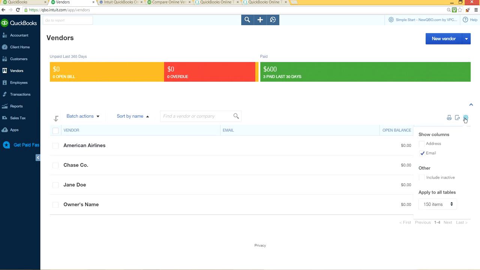Same thing with the little gear here. You can expand it. You can add an address in here. Right now there's no address. And if you want to make this inactive, there's no delete. You can't delete a vendor, so you just have to make it inactive. Later on, if you want to make that vendor active, you come back and uncheck this box.